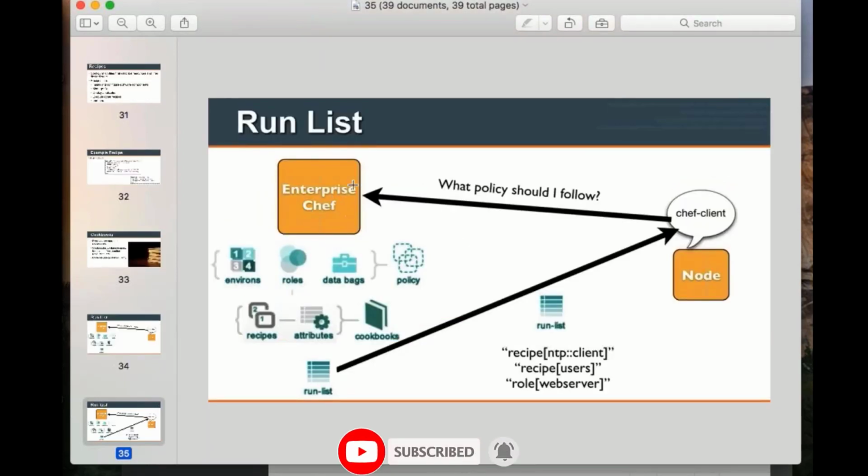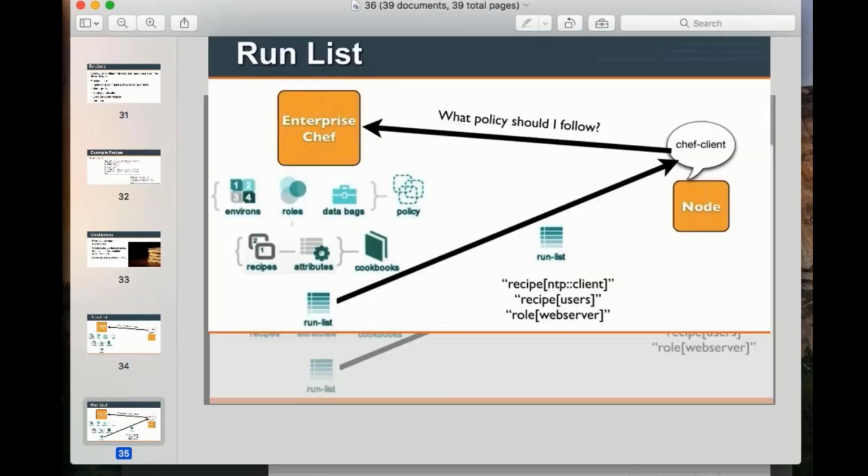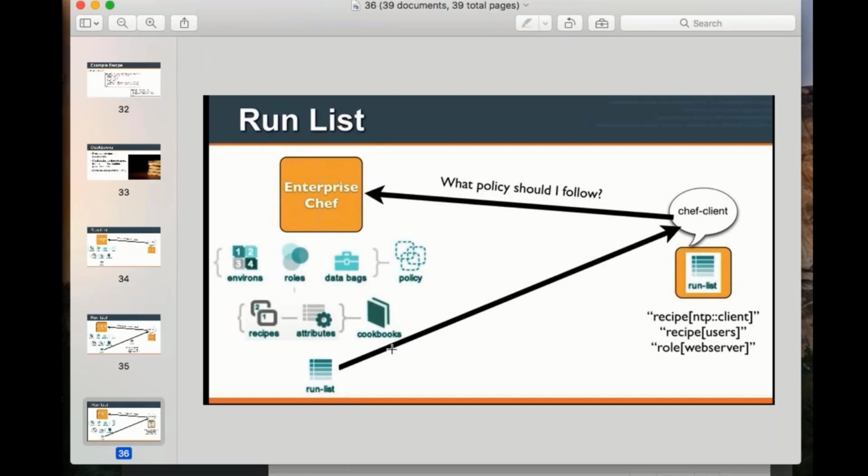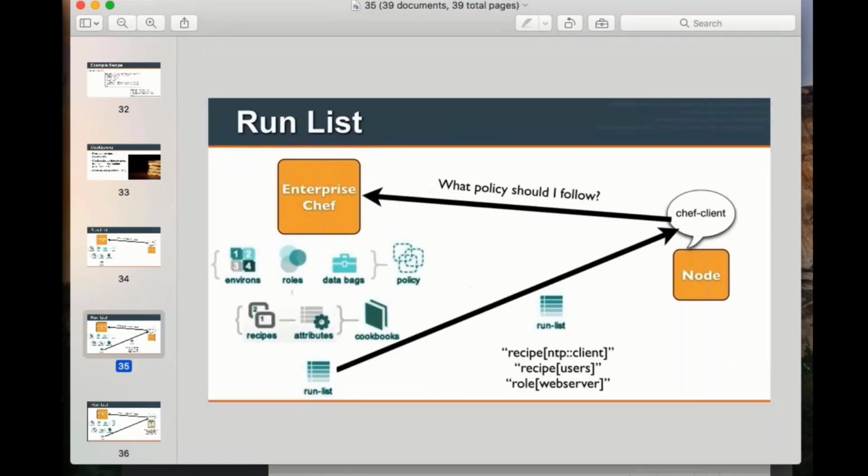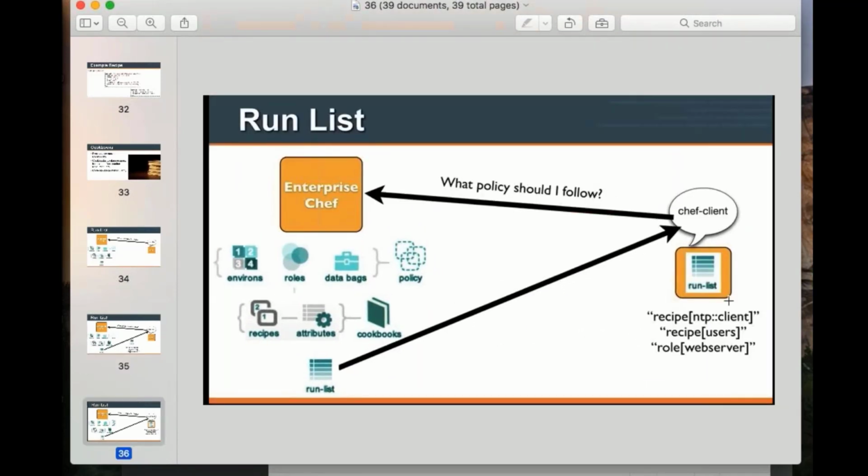Then enterprise chef server will have something called a run list that is present in your chef server. A run list is nothing but, as I told you, policies. So what are the policies you have? You have a recipe to go with NTP, a recipe to create users, a recipe to create a web server. So your chef server will say you have a run list defined for you, which has 3 components. Next, it takes this run list and applies it on the node. Earlier there was no run list on your node, then it will apply this run list.